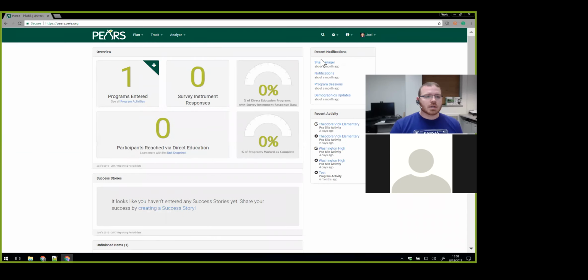Over here on the right, we have some notifications. That's something our support team uses to let folks know what changes we've made to the system, or if there's deadlines coming up, we'll post those in notifications, as well as a recent activity box that will let you know what you've been working on recently and provide you with links to get right back to that.